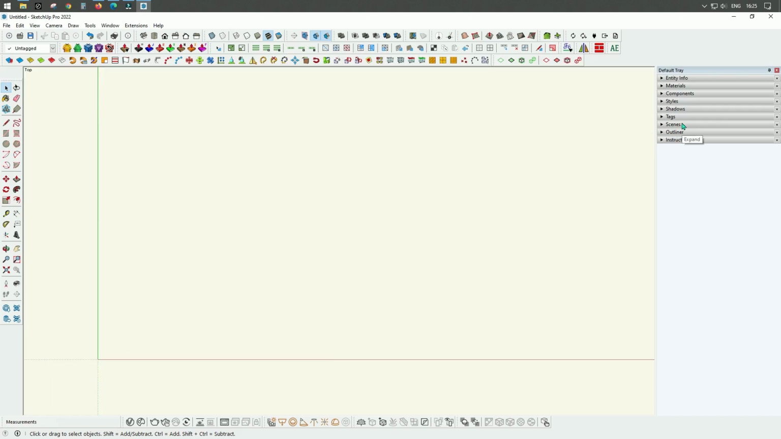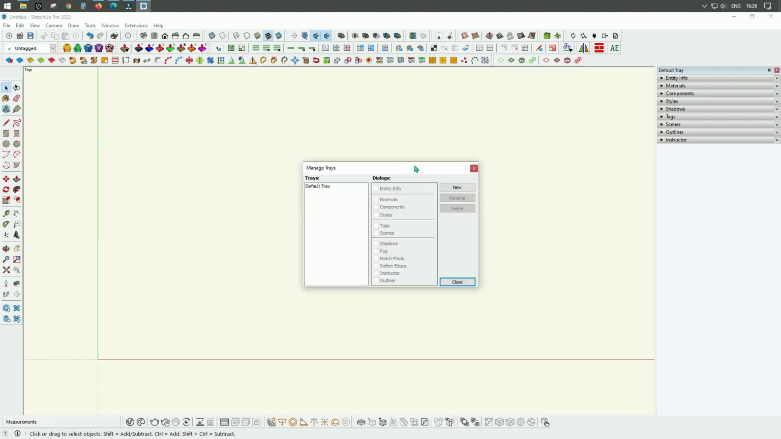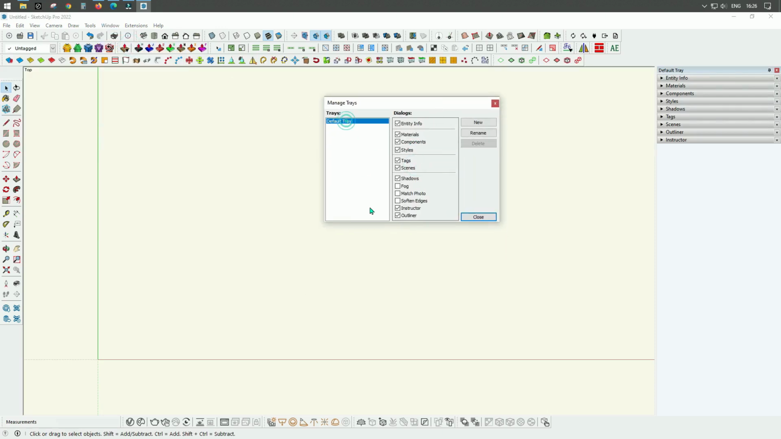In order to do that, I will go to the main menu bar, to the menu Window, and here I have an option to manage trays. For now, I have only the default tray, and by checking and unchecking these dialog boxes, I can load or unload all these program elements.